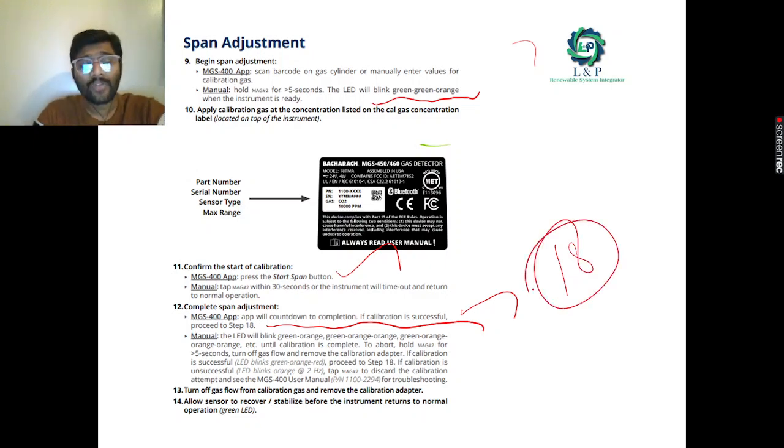If you're doing it manually, the LED will blink from green to orange, green to orange, until the calibration is complete. If you want to abort it, you can hold the back button for 5 seconds. And you need to turn off the gas flow and remove the calibration adapter.